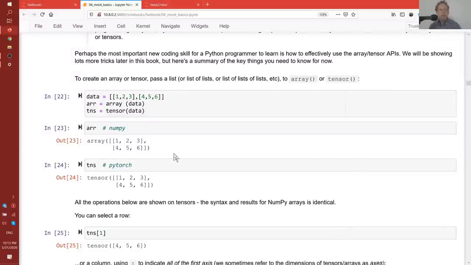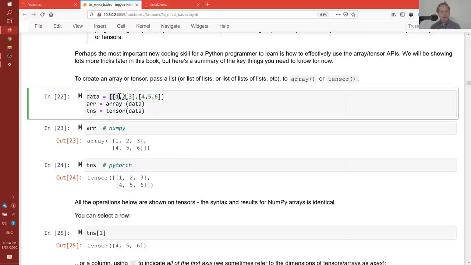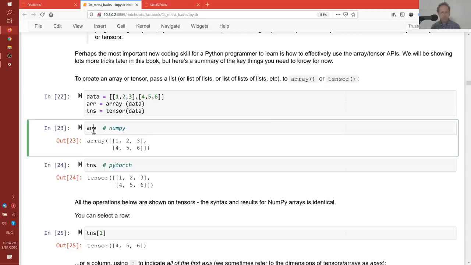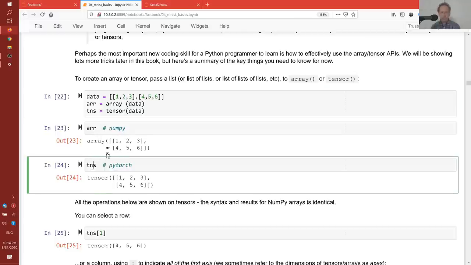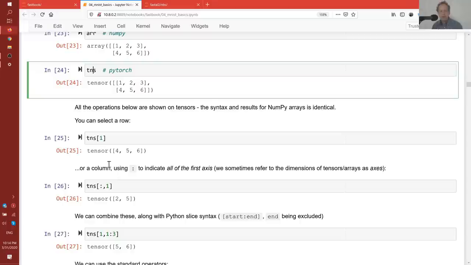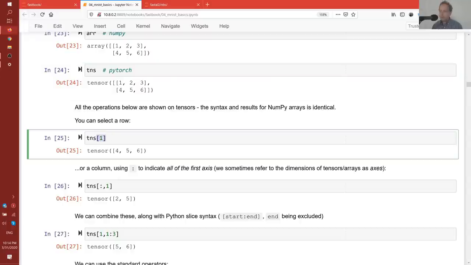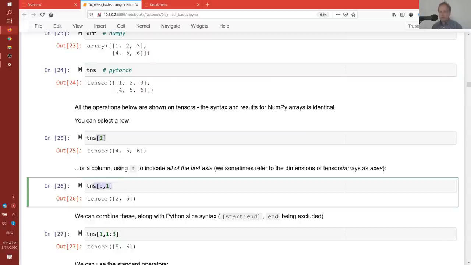It's very important, before we go too much further, to make sure we're very comfortable working with arrays and tensors. They're so similar. We could start with a list of lists, which is kind of a matrix. We can convert it into an array or into a tensor. We can display it, and they look almost the same. You can index into a single row, and you can index into a single column.